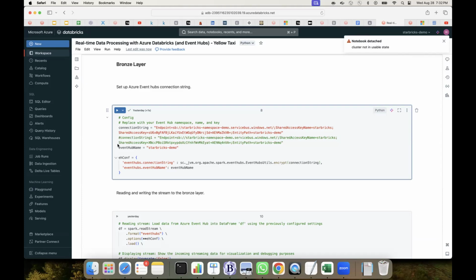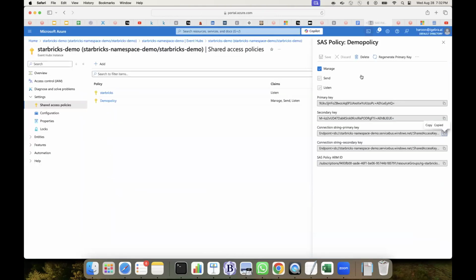Harun, you copied only the connection string, which is the primary, right? Yeah, that is good enough for us. We just need one thing. You get two keys, the primary key and the secondary key. The secondary is just in case as a backup, but you just need the primary key. That's good enough.